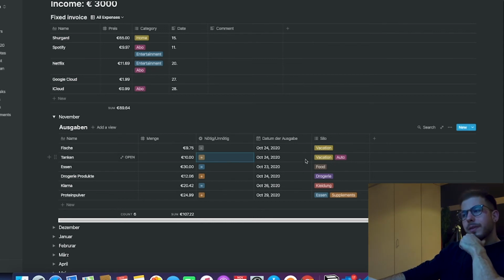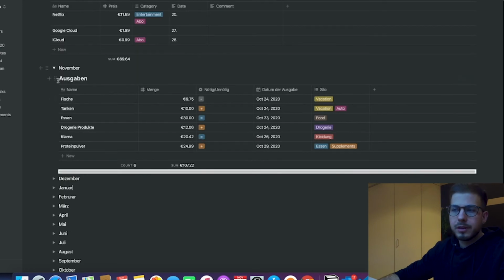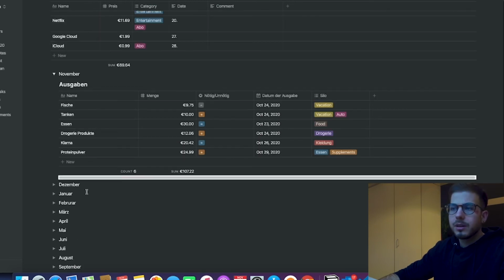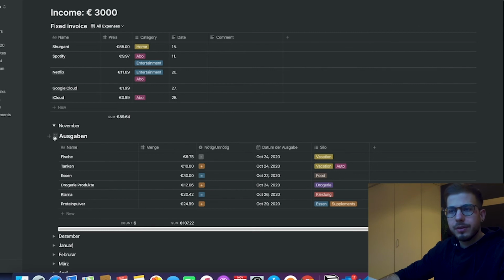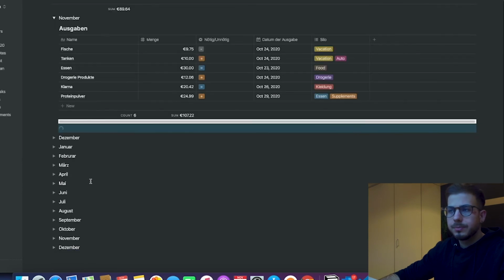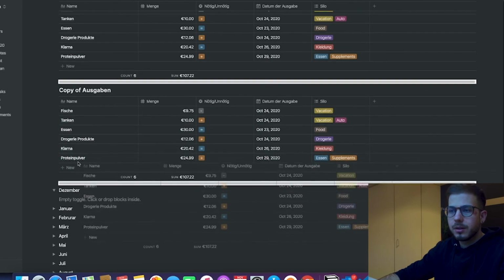Then I can put in the date of the payment I made, and in this last column here we're having a silo where you can use multiple tags. In this case I went on vacation with my car and I had to put gas in it, so both tags are matching this silo. Scrolling further down you can see December is empty as well as January and so on, because after every month you're just going to copy this inline database, duplicate it, let it load a bit, and after you copied it you're just going to drag and drop this down into December.